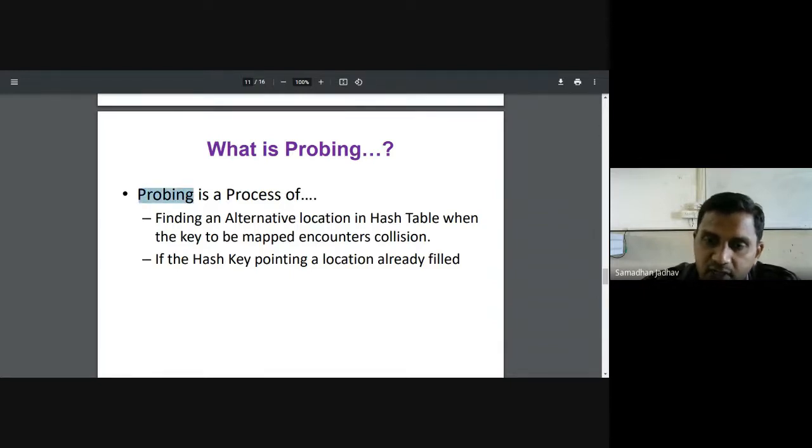Now there are different types of probing like linear probing, quadratic probing, rehashing. We will see what these types of probing are when we see how to handle collisions, right? Here you need to understand what probing is. So what is probing? Finding an alternative location in a hash table when the key to be mapped encounters a collision, right?